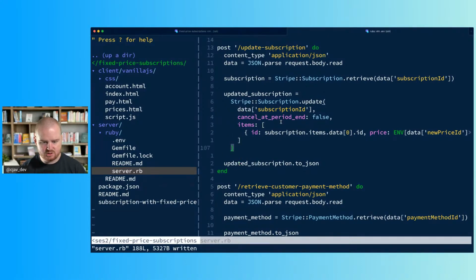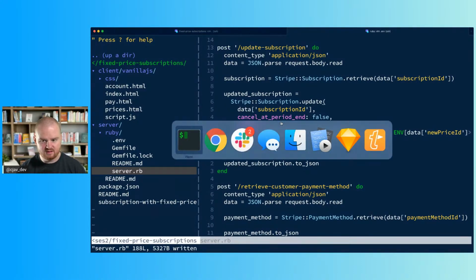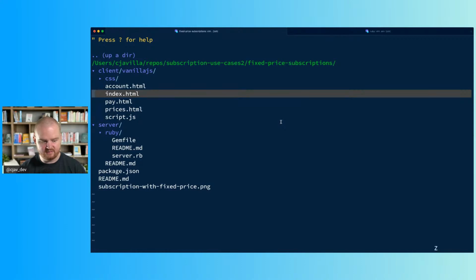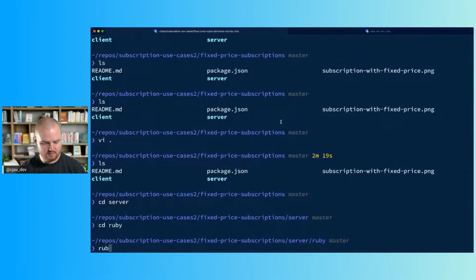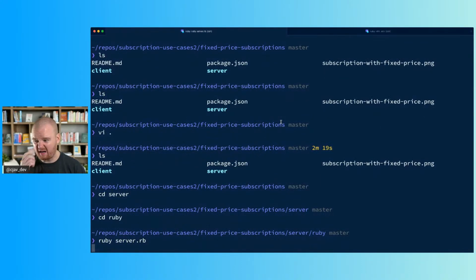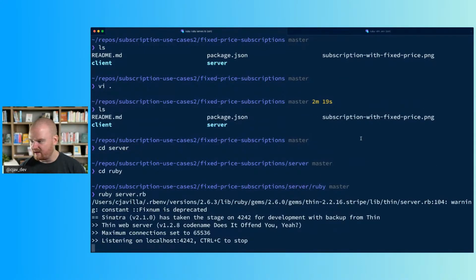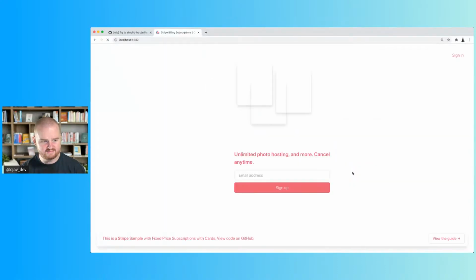Okay, so where are we at here? Let's try to start the server again. Ruby server. Okay, is that font big enough too? Are you able to see that? Okay, should be good. Cool. Okay, let's try this again.